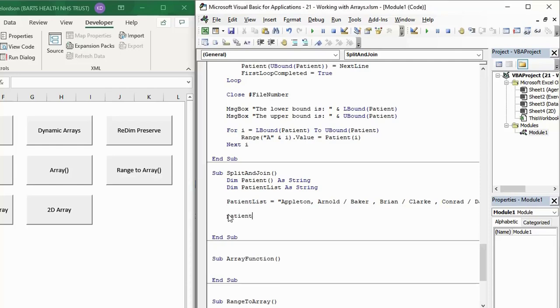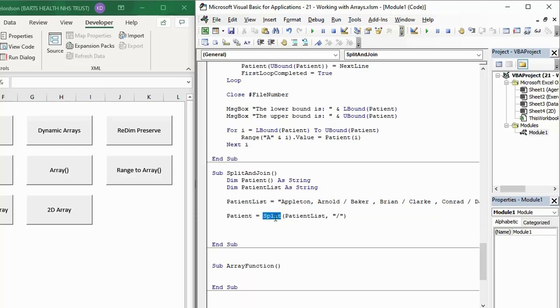The split function is very easy to use. You assign your array variable to split, and then you pass in the text you want to split, in my case patient list, and then you say how you want to split them, and I want to split on the /. So split, what you want to split, and what the separator is. The split function takes care of the redim preserve and takes care of incrementing the upper bound of our patient array. So with that in place, let's see if we can write this to Excel.